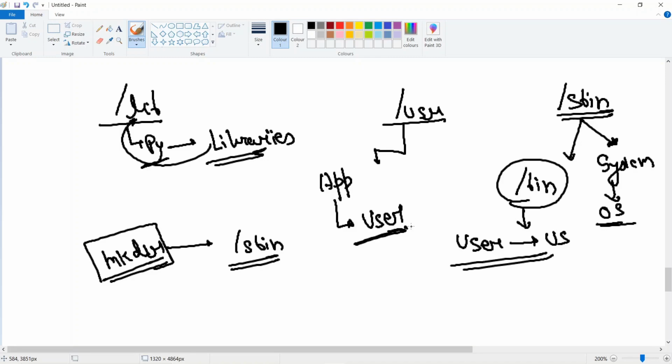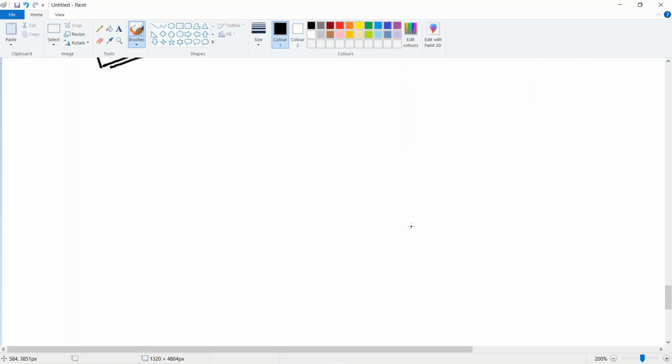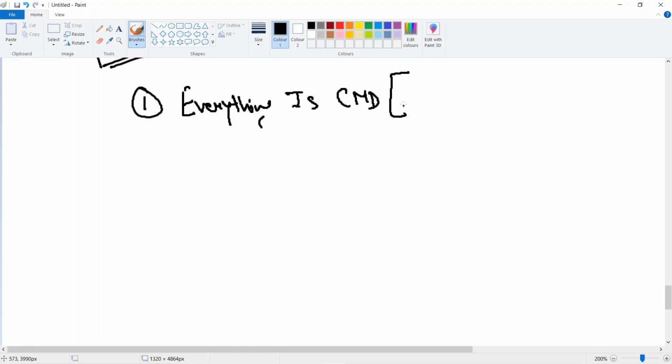So this is all about the Linux file system hierarchy, and let me summarize. The first thing is everything is a command. What I mean is, whatever we do in the GUI with the help of the mouse or keyboard, in the background it runs some command. So if we know the command, we can achieve whatever we want.